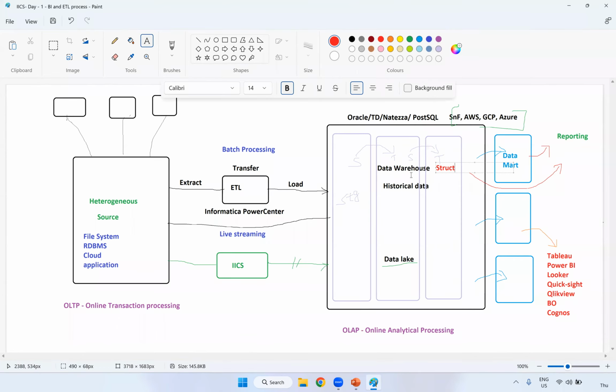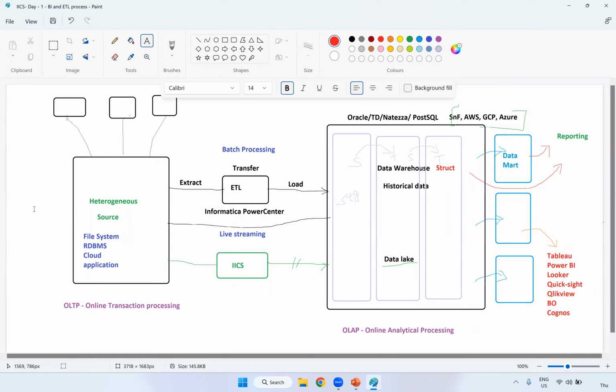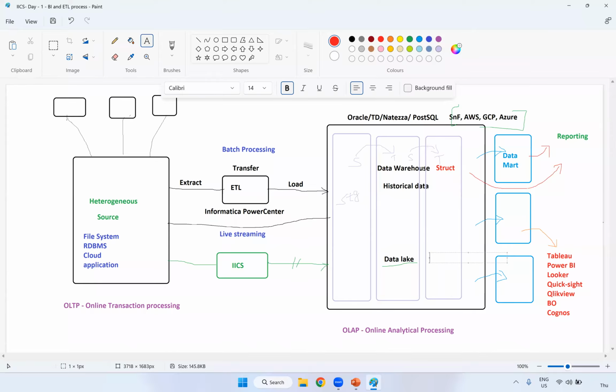Also, the data warehouse does the ETL process. We extract the data, transform the data, and load the data into the data warehouse. But the data lake will handle structured, semi-structured, and unstructured data.